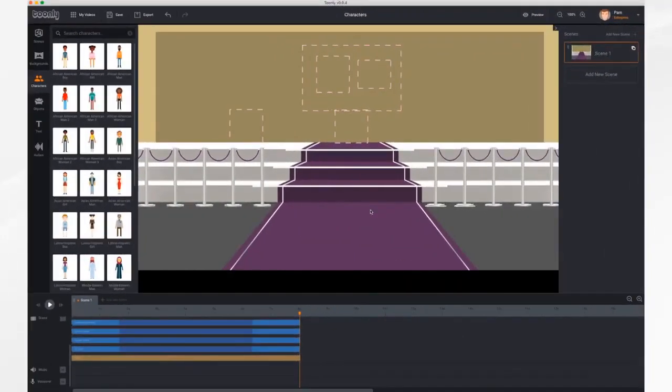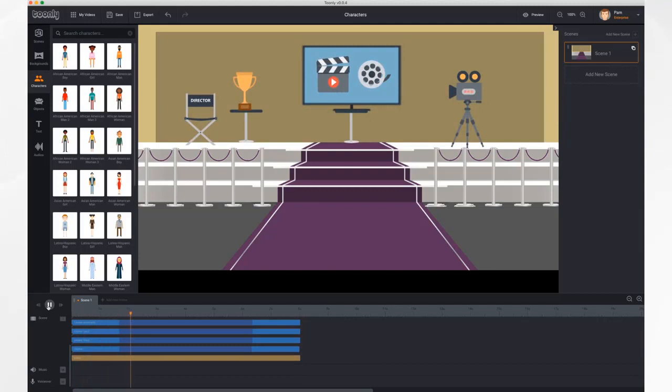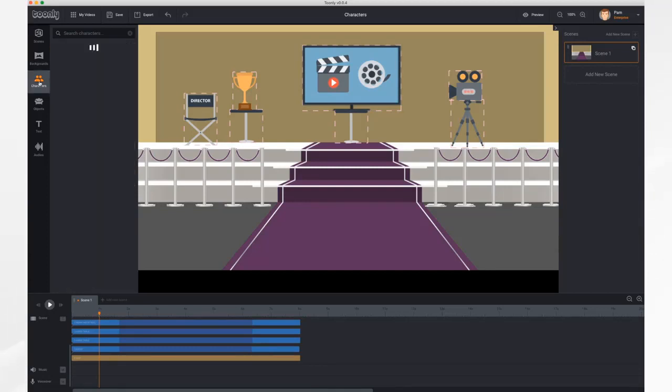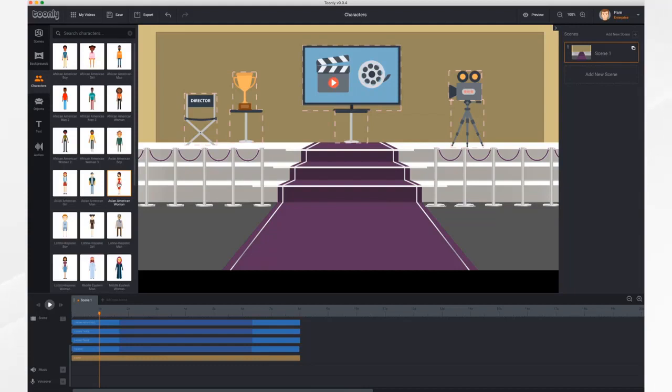In this tutorial, we'll go over working with characters. As you can see, I have a short scene here of an award ceremony, and I'd like to add a character to it. So let's do that. First, let's place the playhead where we'd like the character to appear. I'm thinking at about 1 second in would be nice. Next, let's select a character. Do that by going to the Characters tab and selecting the character that you'd like. I'll take this lady. You just click and drag the character into the scene.